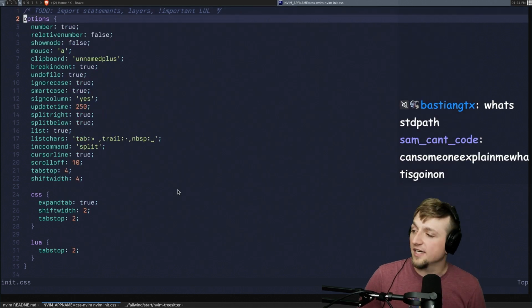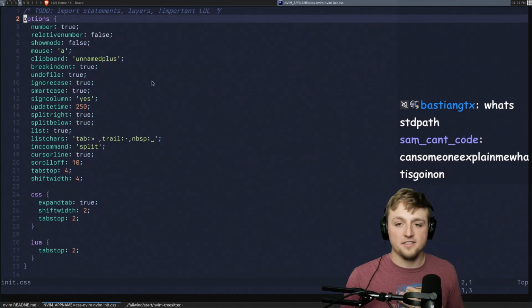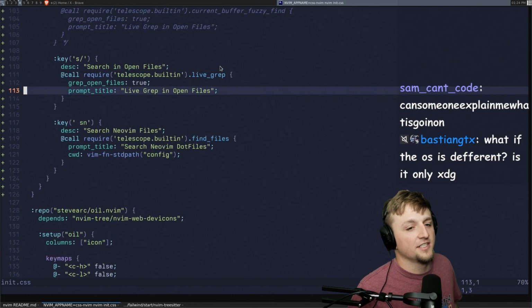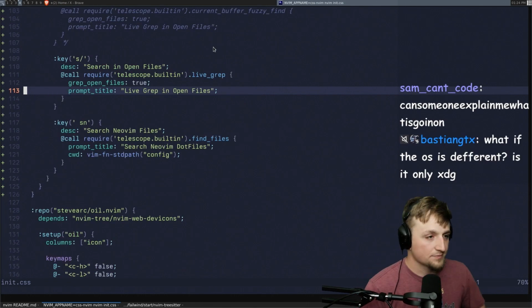Can someone explain what's going on? This Neovim right here is completely configured with CSS.